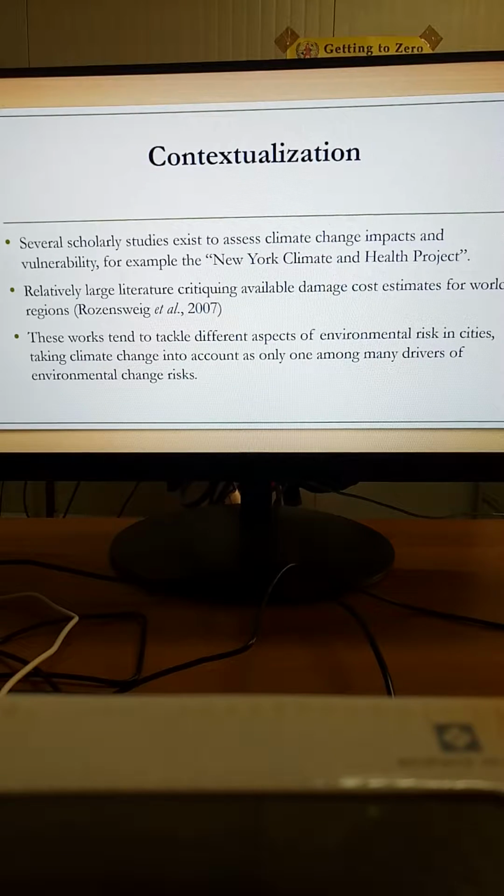Under contextualization, several scholarly studies exist to assess climate change impacts and vulnerability. For example, the New York Climate and Health Project, and relatively there are large literature critiquing available damage cost estimates for world region, as seen in the Rosenzweig et al. 2007 study. This work that has been addressed above tends to tackle different aspects of environmental risk in cities, and it only takes climate change into account as only one among many drivers of environmental change risk.